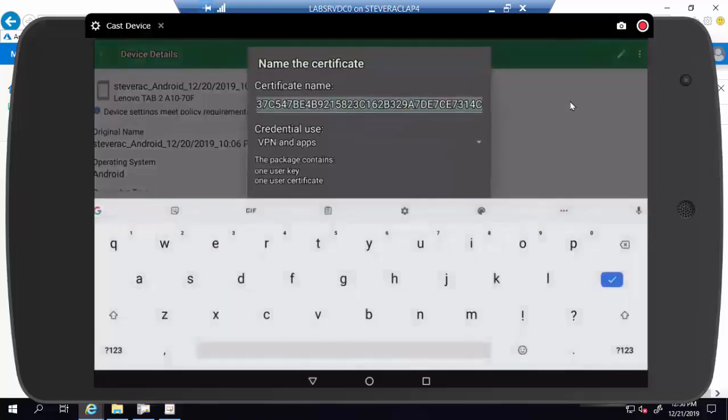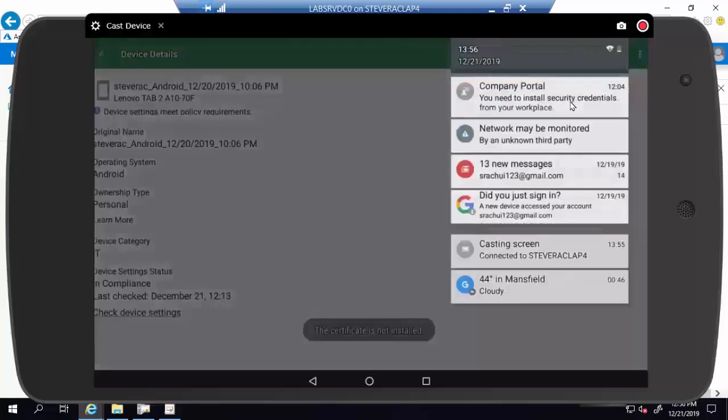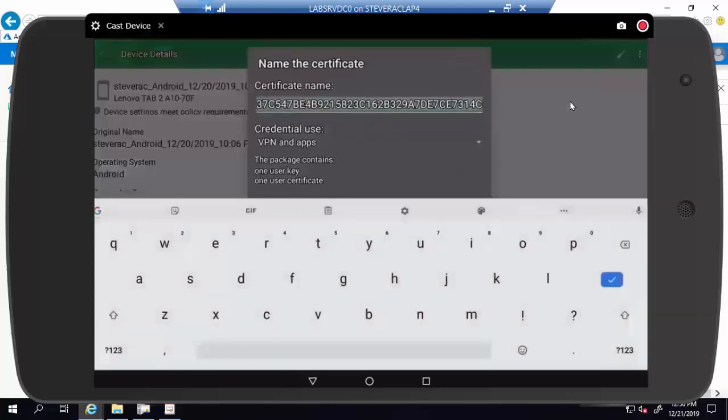And here I will call this my PKCS cert, just because that's for my demo and that's what I care about. So I can also say what it's for if I want to. Trying to get rid of that. Let me just type this again.